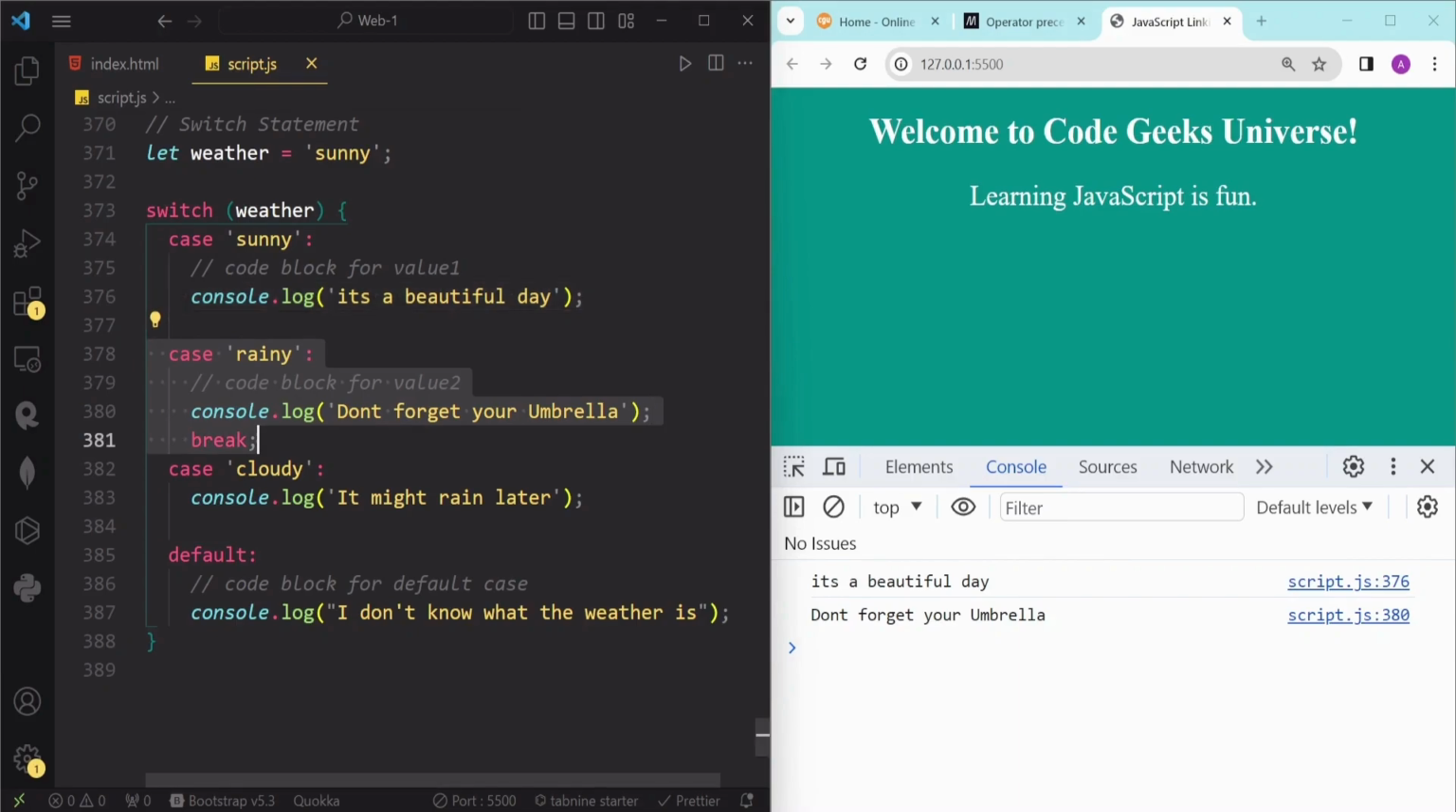This is because the code falls through to the next case after matching the weather with sunny, because here we don't have any break keyword to stop the execution of the code after logging the value to the console.